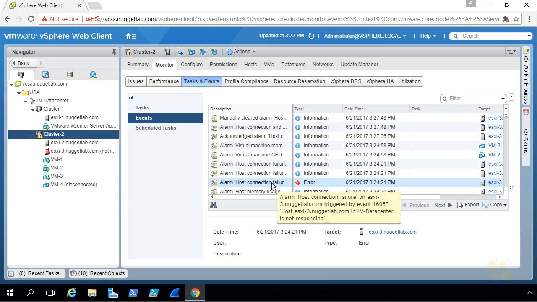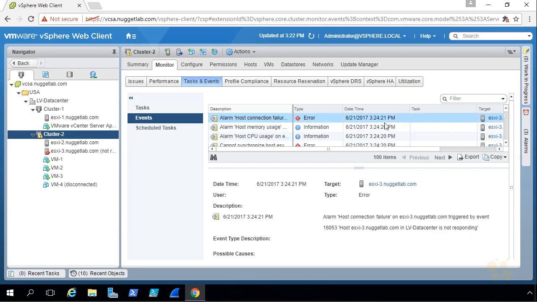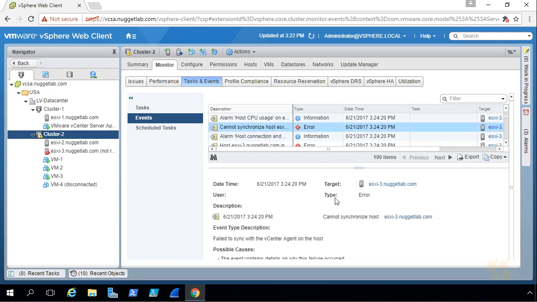Effectively, ESXi3 is not responding. If we click on that alarm, and let's give us a little more space down below. So if we click on it here, it gives us full details about it below. And if we scroll down a little bit, there's another one, which is cannot synchronize host ESXi3. Well, that's because it's powered off.